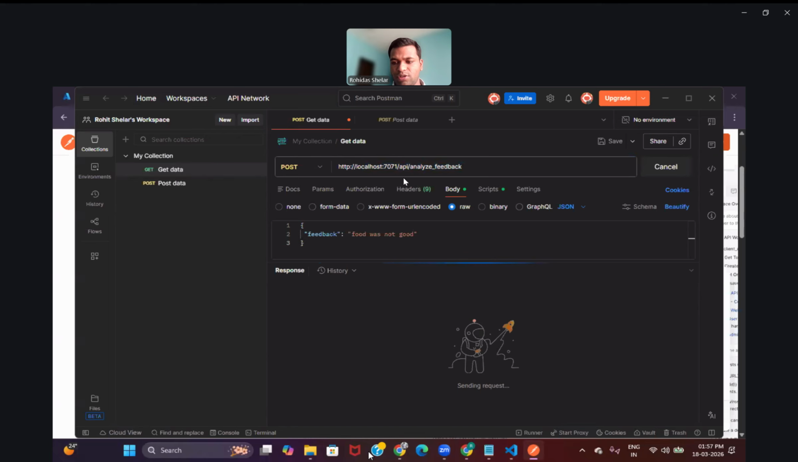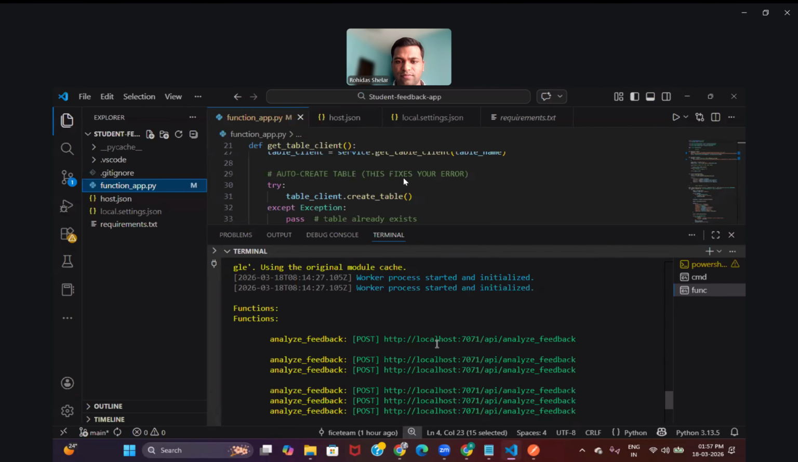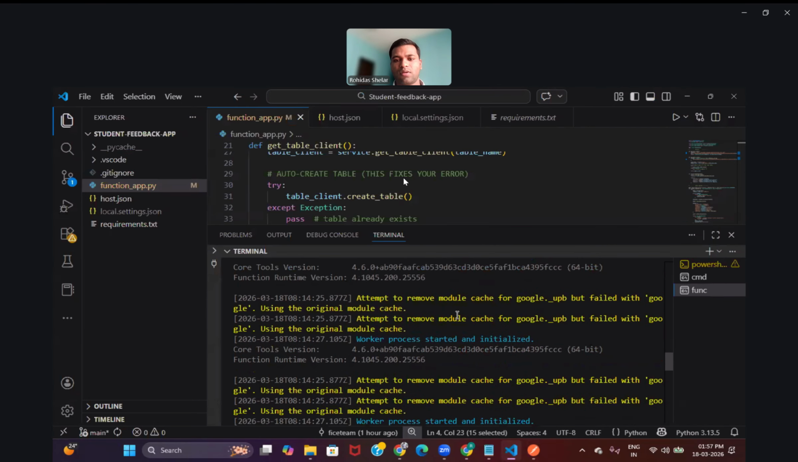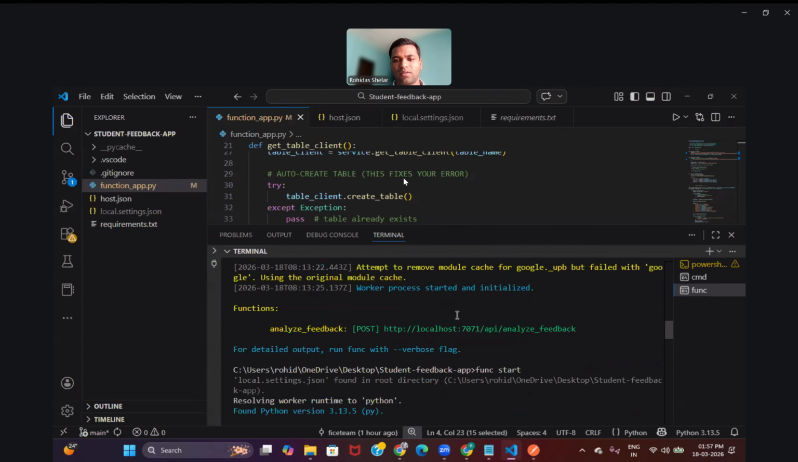See, just go into Visual Studio Code, the green color URL you can see. Can you see the same URL as me? This is the analyze feedback, then you can see the POST. For the first time, if you run it, you can see analyze feedback, this is the one. In green color, you have to copy this.